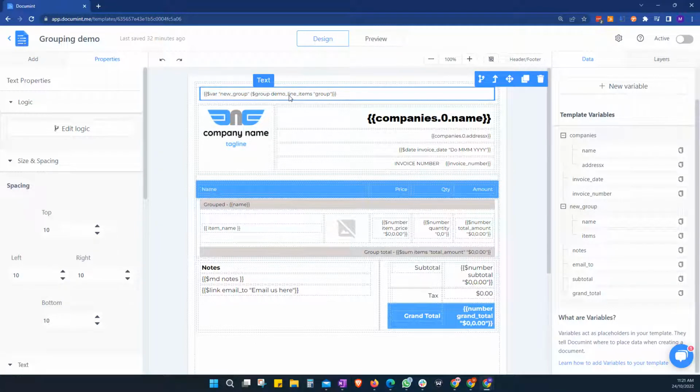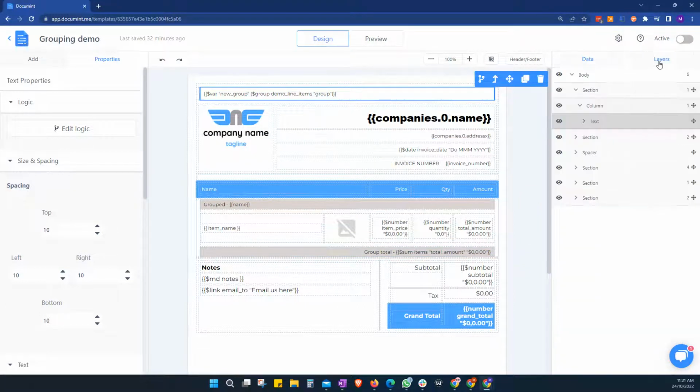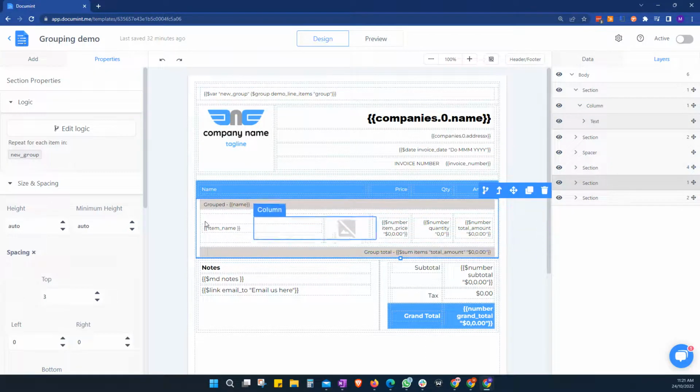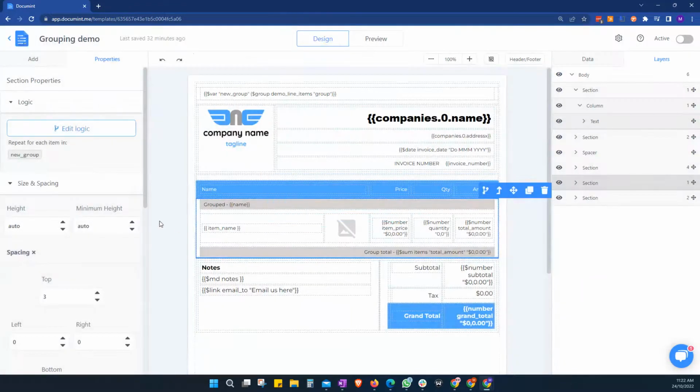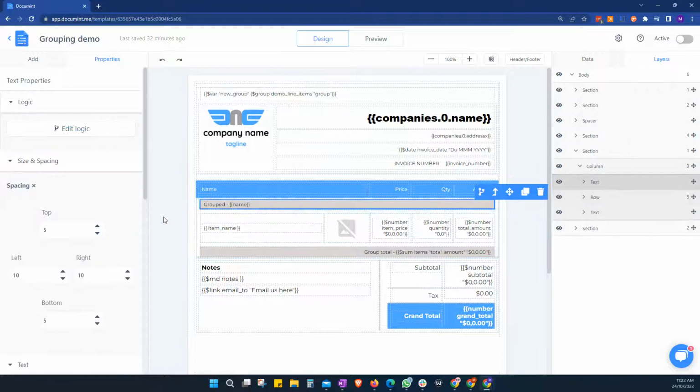So we've created our new variable now, and now we have to go to our section. It's getting a little busy in there. Let's go to our section here. And we're going to loop through this whole section using our new variable. So we called our variable new group, and we want to loop through it in this way. Then inside our section, we can use a text field here and use this variable inside the curly brackets name, and that will bring in the name of the group.